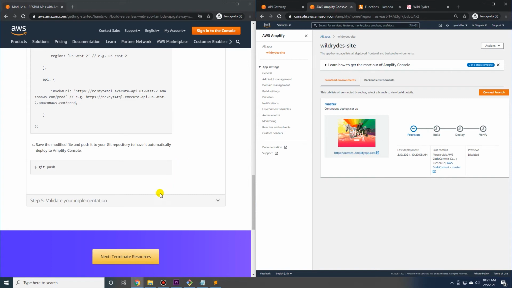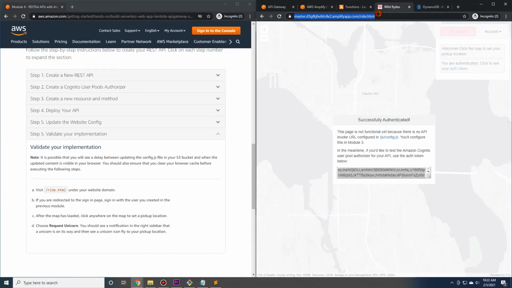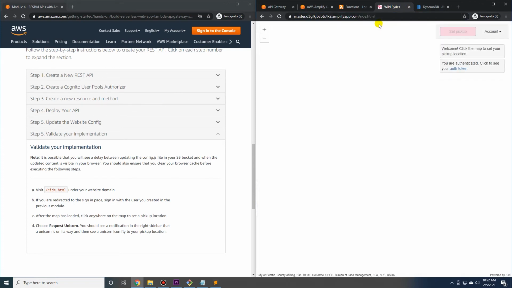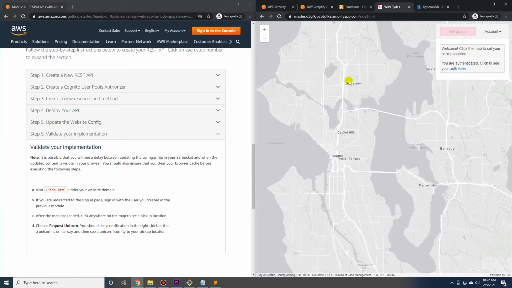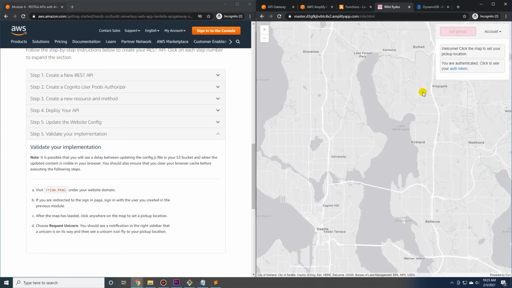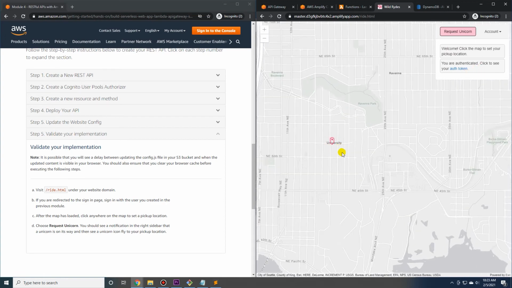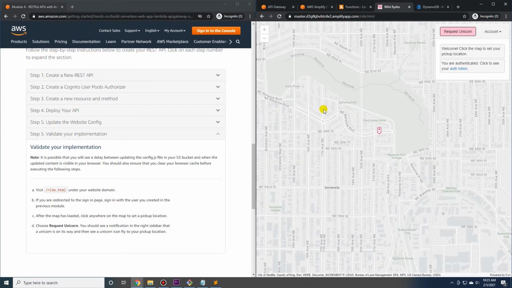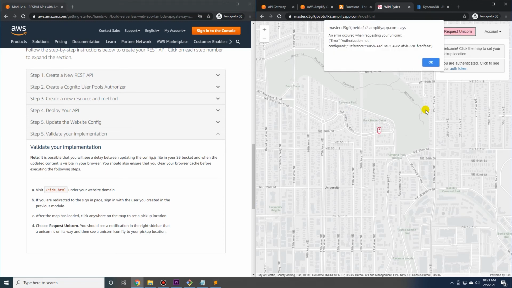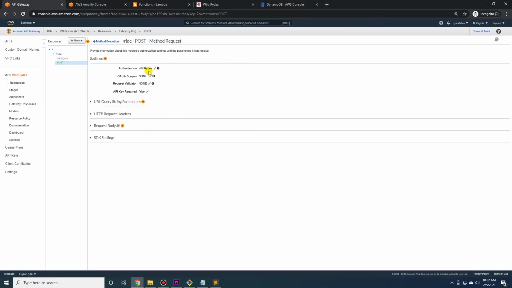Okay, it's still provisioning. Okay, it's done verifying, so let's go to our website and let's see if we can just refresh it. Awesome, looks like it worked. It says welcome, click the map to set your pickup location. Okay, so I guess we just click wherever we would want to try and test the pickup. And I believe if we select request a unicorn, an error has occurred. Okay, I see we'll have an error now.